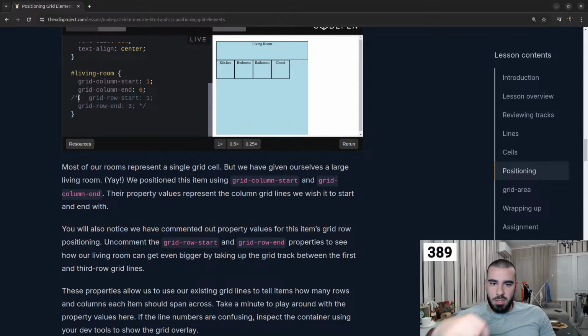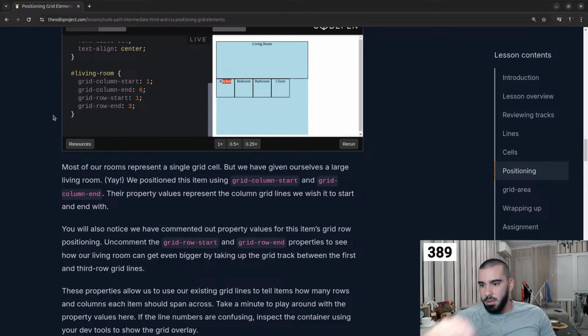Uncomment the grid row start. Alright, so uncomment this. And now it starts from this grid line for the row. So first there is a second in between and we are ending at the third line. So it's taking double the kitchen for the rows, at least.